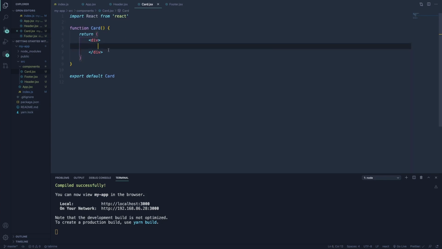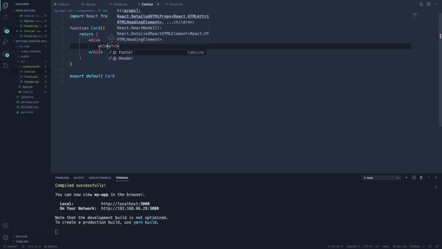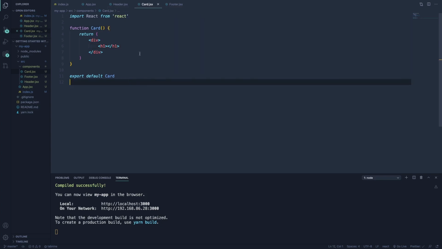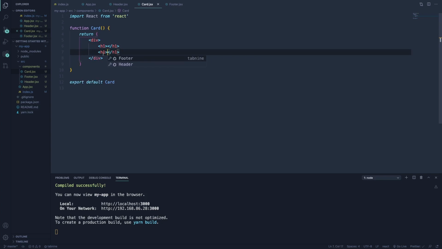We have a component, a card component, and in here, I'm going to have an H1 that's going to have the name of the employee. In this case, we're going to go with the example I gave previously, and an H1 with their email, or actually an H2 with their email.